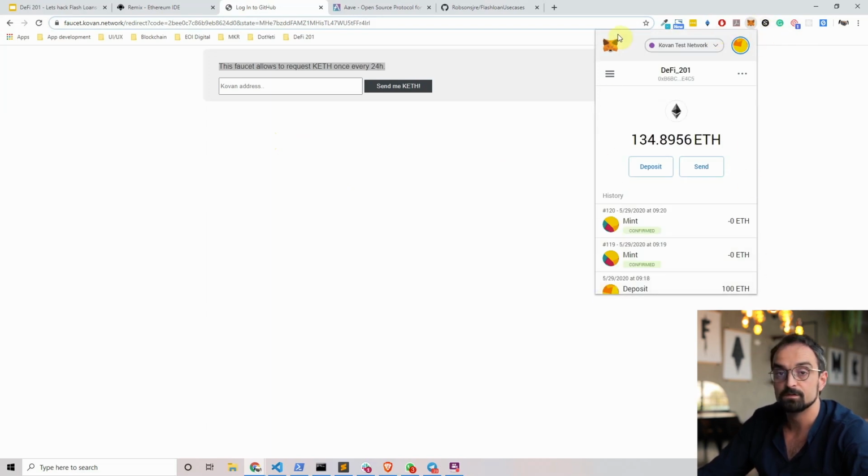Okay, then let's go to our MetaMask. If you have followed DeFi 101, you should already have MetaMask installed. You should know how to do this. If you're not aware or don't know how to do this or need a memory refresh on this, go back to DeFi 101 and I will explain there in depth how to install MetaMask.